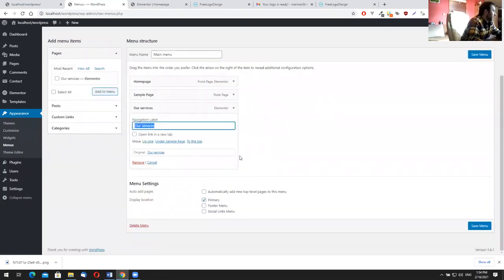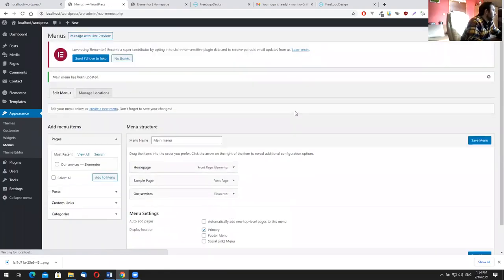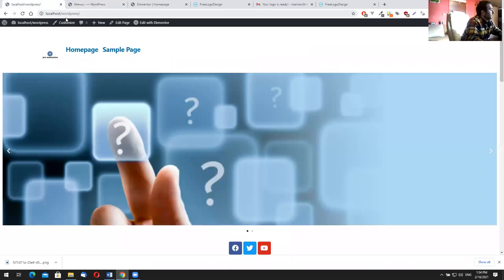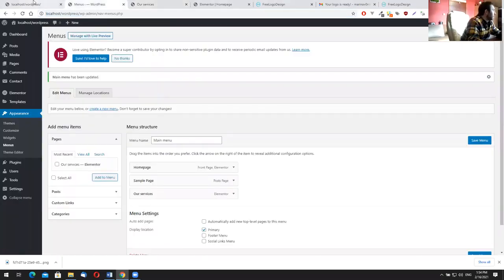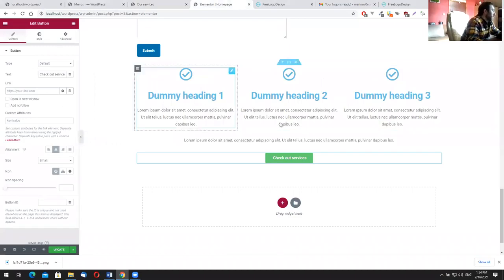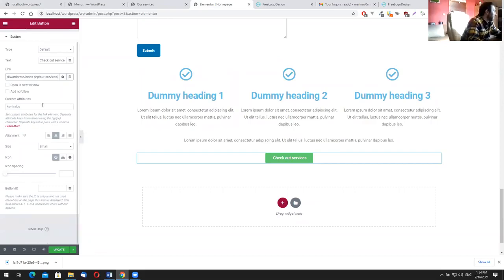You can change the name of the page, but I'm going to leave it as it is by default. You can make the link open in a new tab, but I'm going to leave it like this for now. After this is done, you can refresh the page, and you can see now the URL of our new page. Copy it. Now we can go back to our button, to the link field right here.